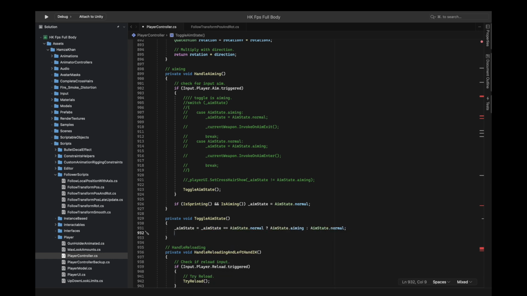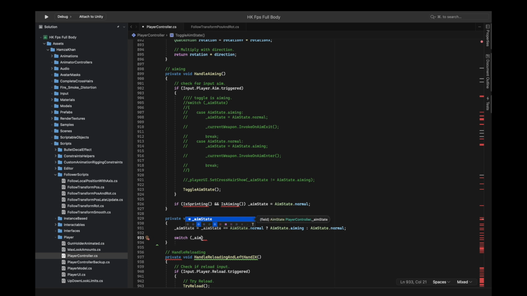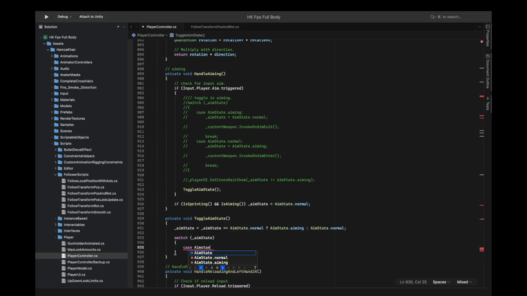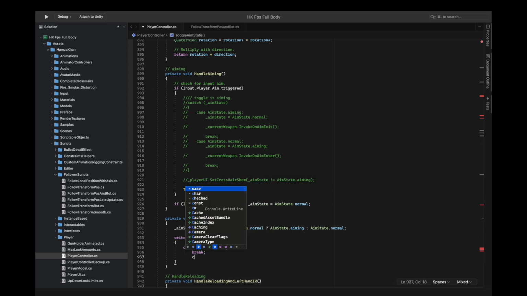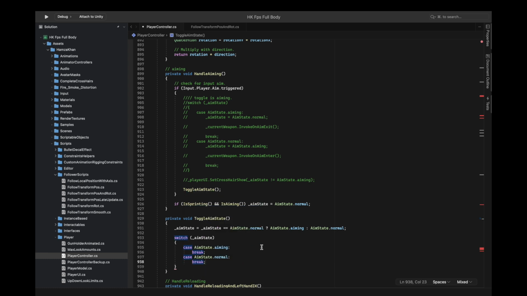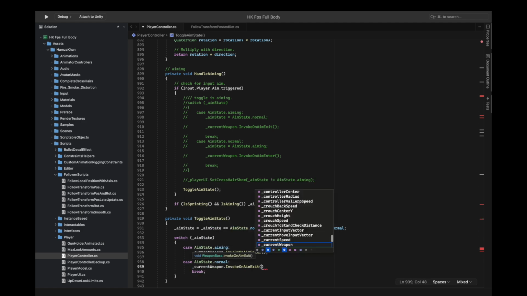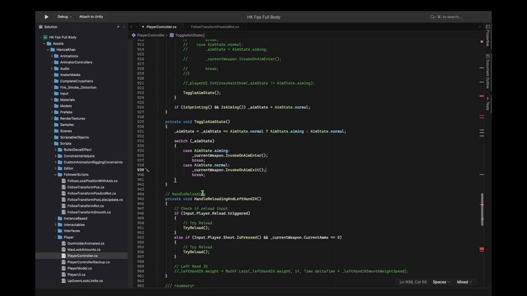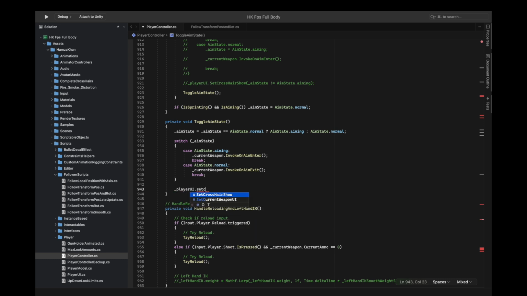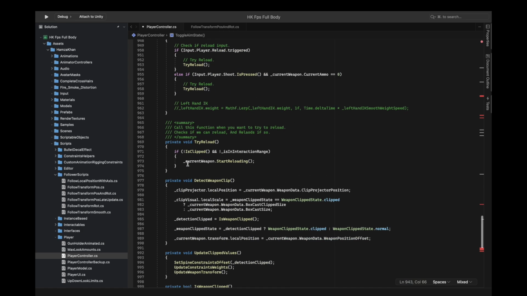So now in this place, we need to toggle the aim state. We need to assign it to whatever it was not. So there you are, simple ternary operator will do that. Then we want to do a switch case on this aim state to see what it's now. If it is aiming, we want to invoke on aim enter, and otherwise we want to invoke on aim exit. Then we want to set the crosshair UI show, so just update it like if and paste using this aim state is equal to normal.